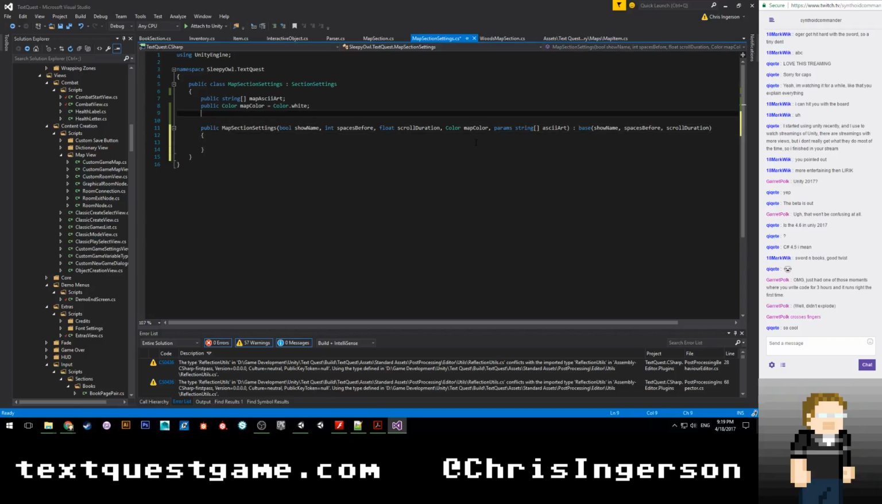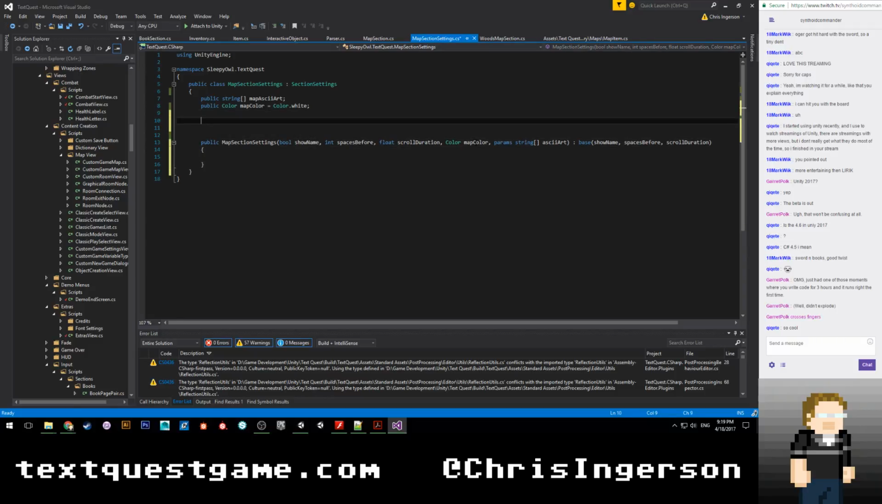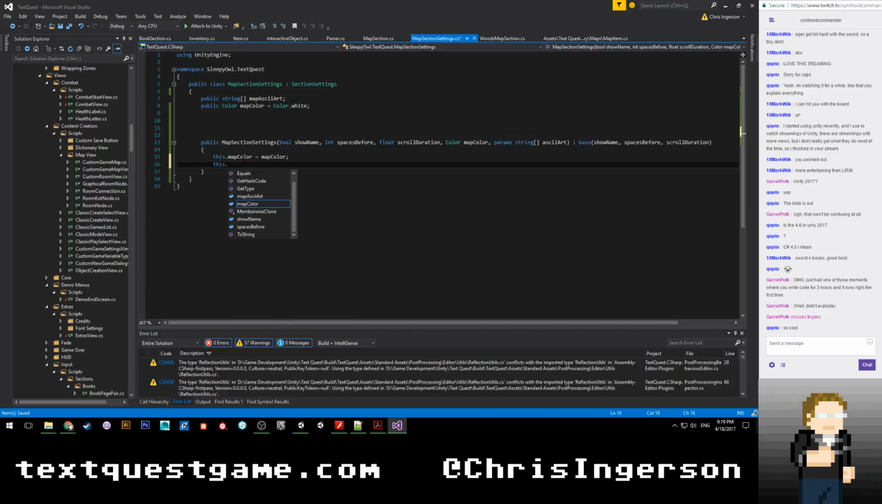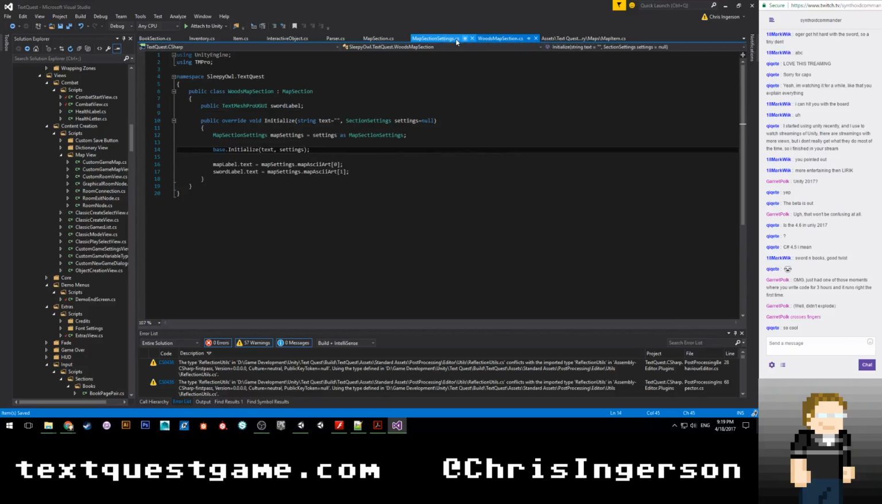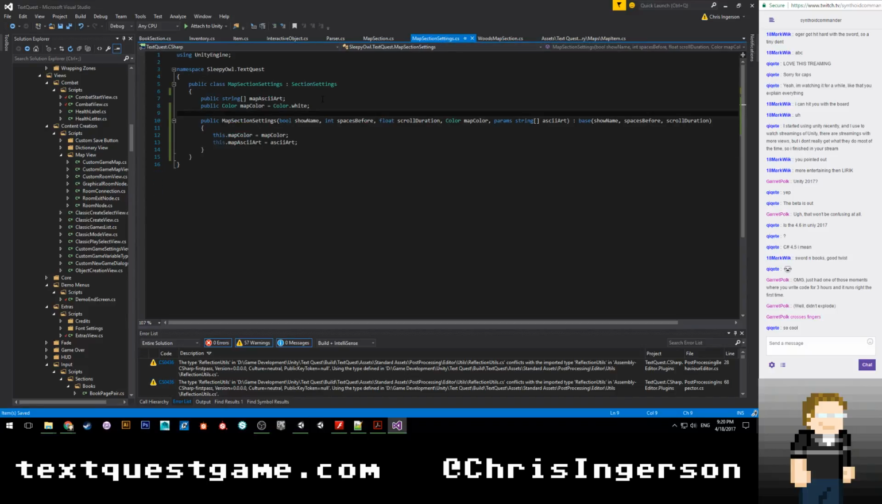Okay, and trying to think if there's anything else I really want to do. I'm just going to leave it like that for now. I'm not going to worry about convenience yet. So we're going to say this dot map color is equal to map color, and this dot map ASCII art is equal to ASCII art. All right. Simple as that. Let's go ahead and come back here. And I think that's pretty much it for that.